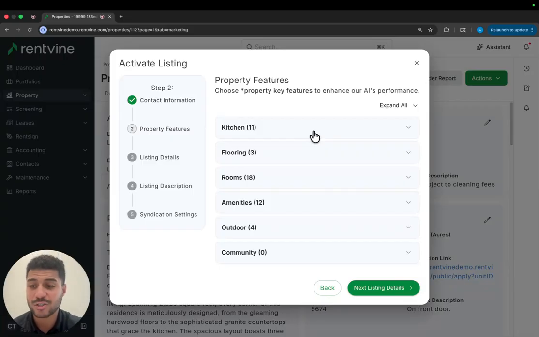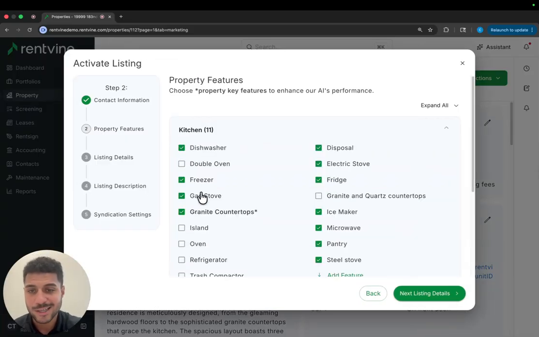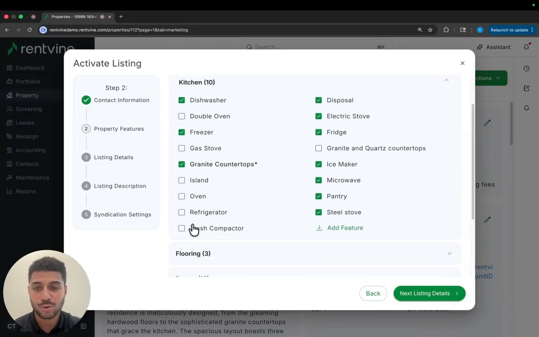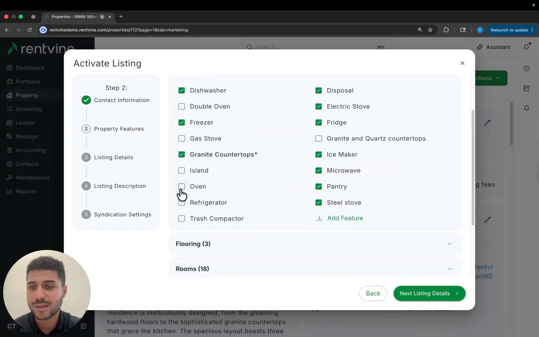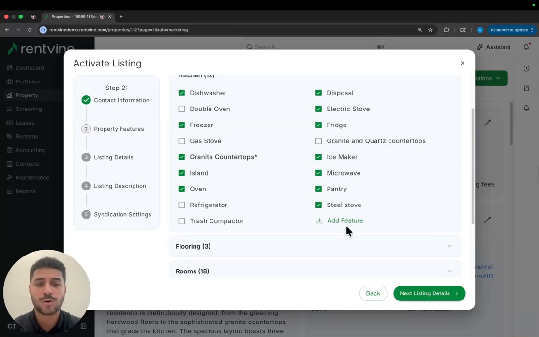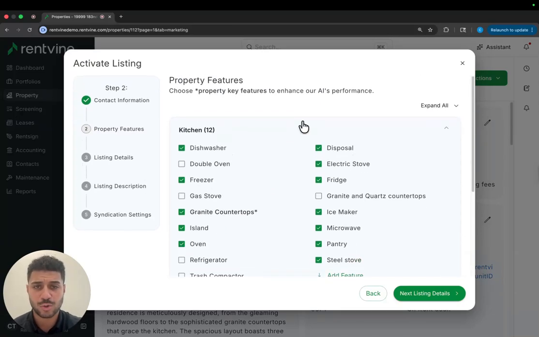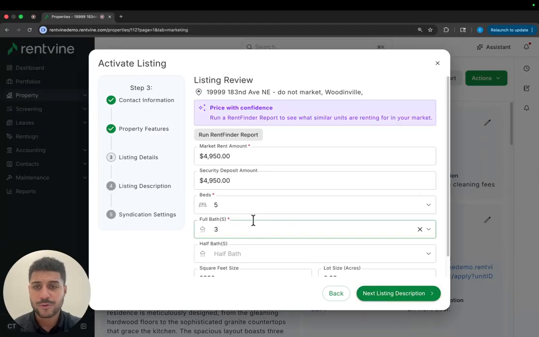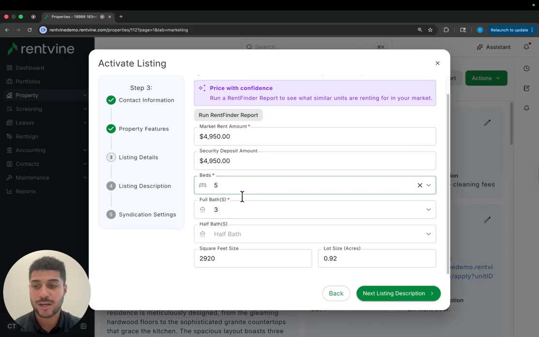If there's anything you've got to do to make adjustments, like let's say we wanted to remove the gas stove and add maybe an oven or an island, we could go ahead and do that straight from this page. Or if you needed to add an additional feature, you could do that here as well. Then from there, it's going to pull the listing review, which is just pulling the rental details section from the property.